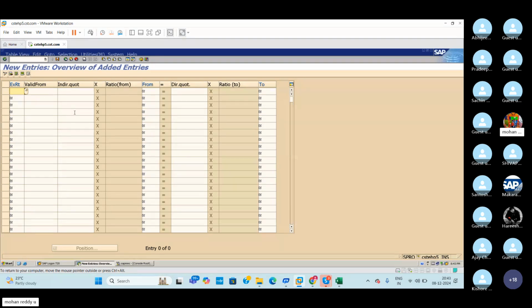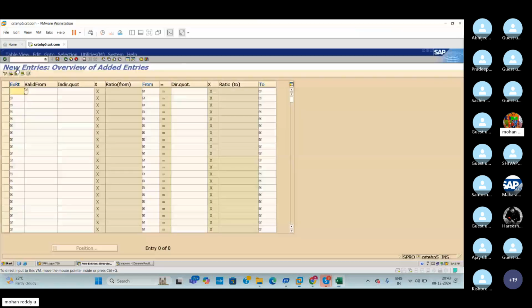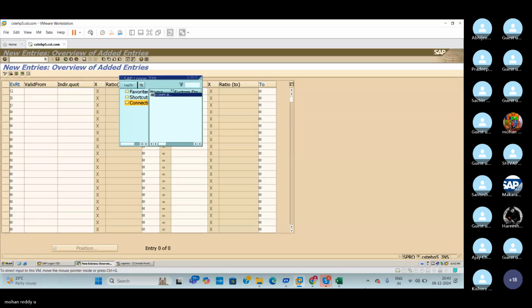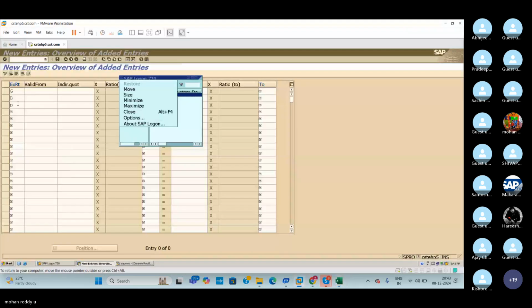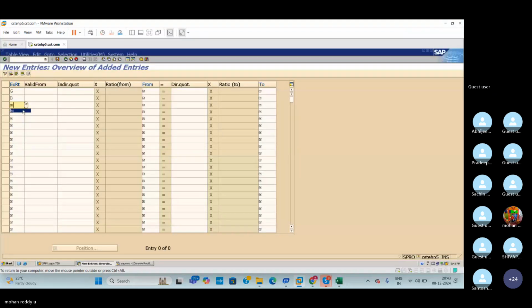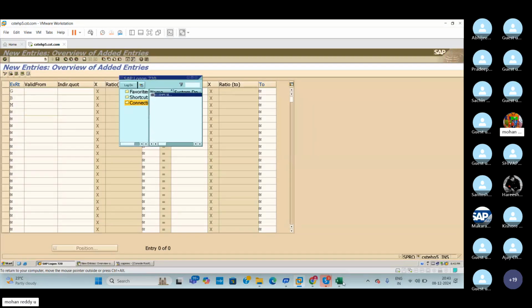Okay, so I already updated today's exchange rate. Just for example purposes, I'm going to create one more time. GBP, sorry, GBM. So G means bank buying, B means bank selling, and M means standard price, right?